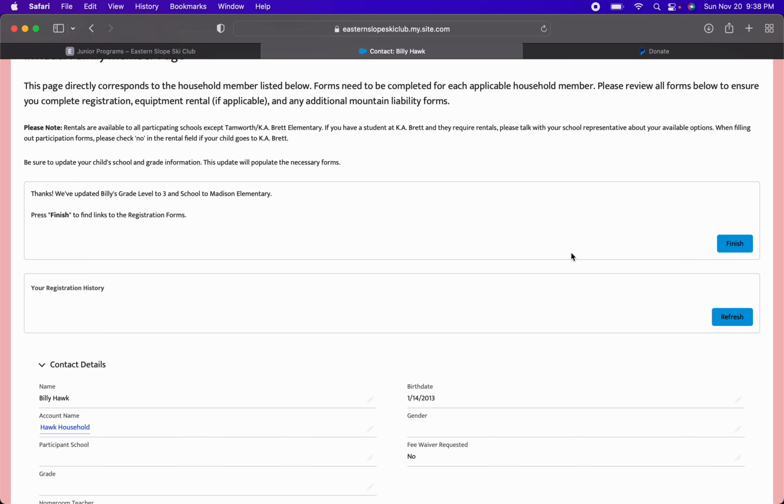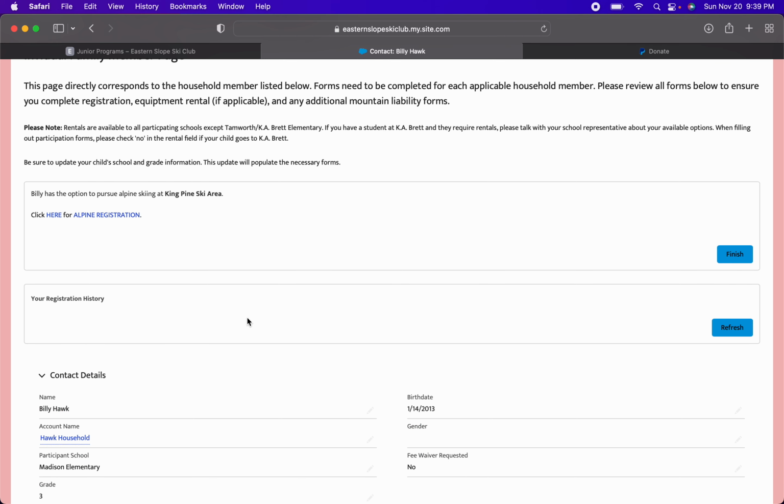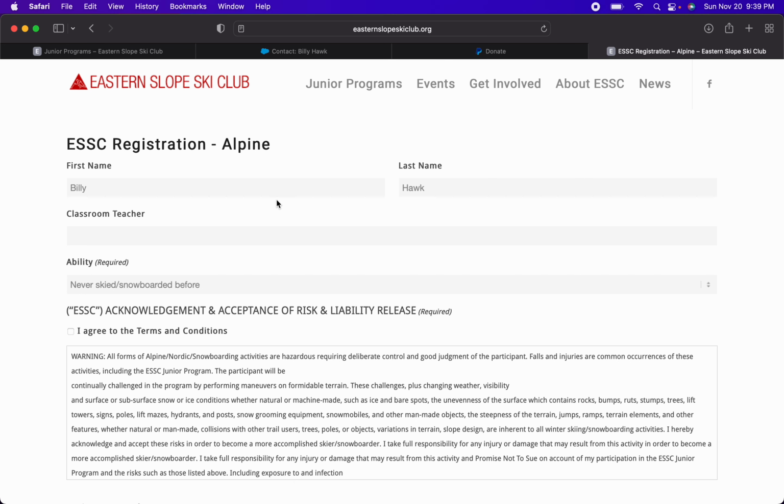So once you do that, you click Finish. And now Billy is going to see the registration form available to him. It will only populate what he can do based on the grade in the school that he is at. So I am at Madison and I can do Alpine at King Pine only. So I'm going to start Billy's registration.